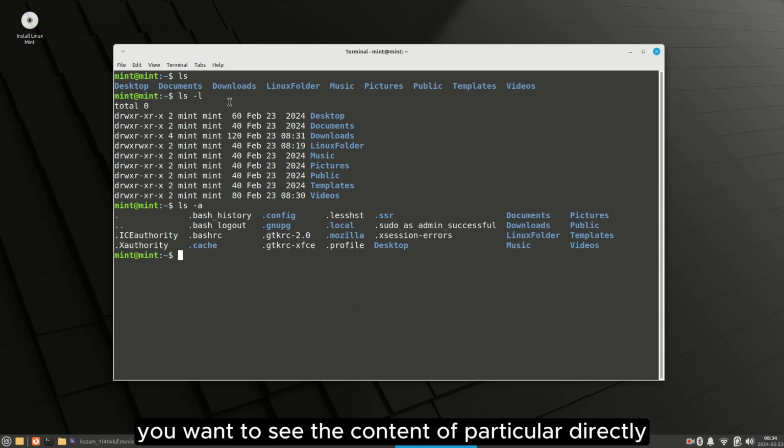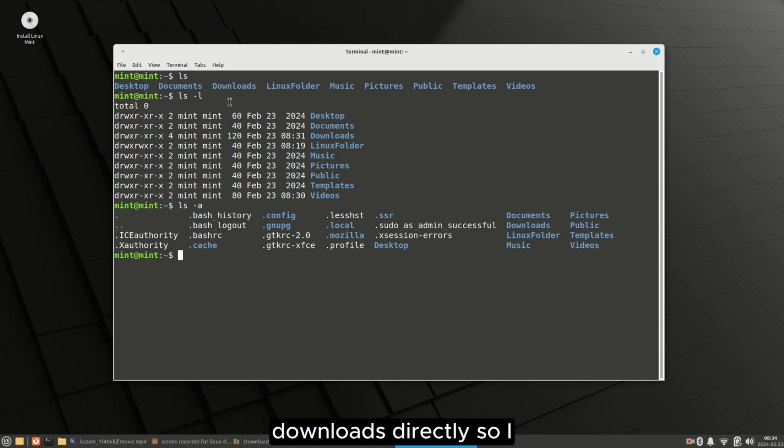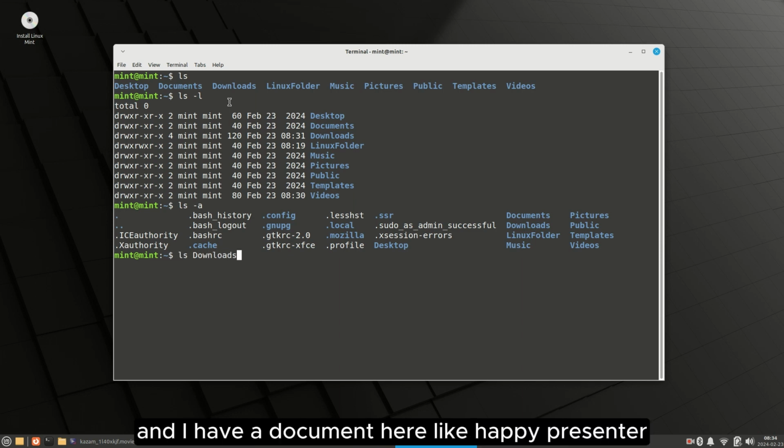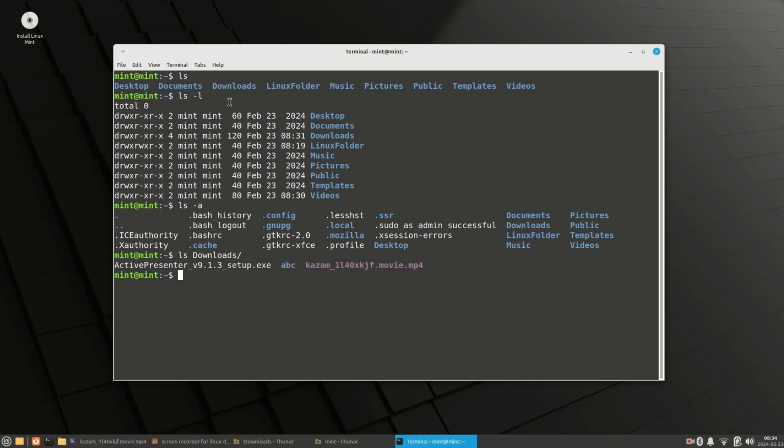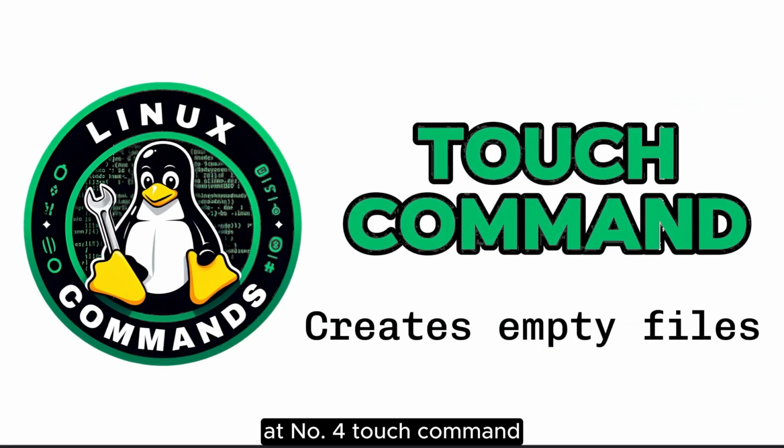Now let's say you want to see the content of a particular directory. Let's say I want to see what I have in my Downloads directory. So I will just write ls Downloads and hit enter, and I have a document here like API presenter.